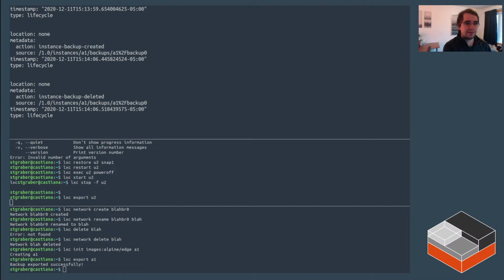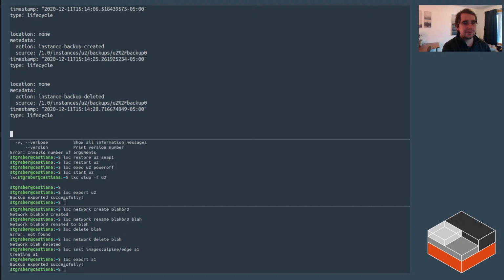So we see instance backup created for that thing. Then in between there, the backup would have been retrieved and then deleted. And now we see the Ubuntu container just did the same thing. It finally finished exporting. So we saw the backup created, it got downloaded and then deleted. In this case, we can see it took about 3 seconds to actually download it. All right, so that's for that feature.